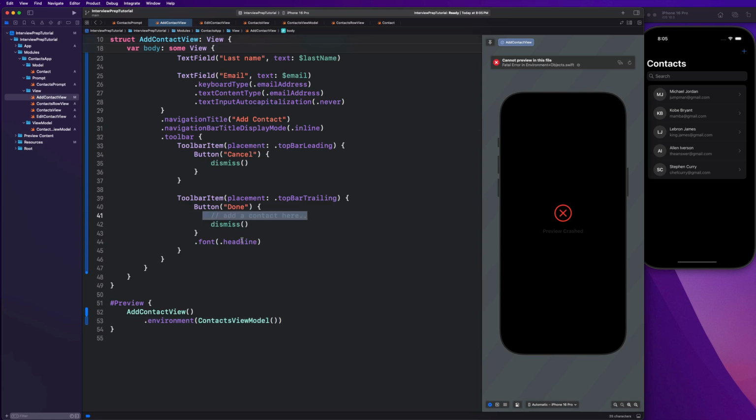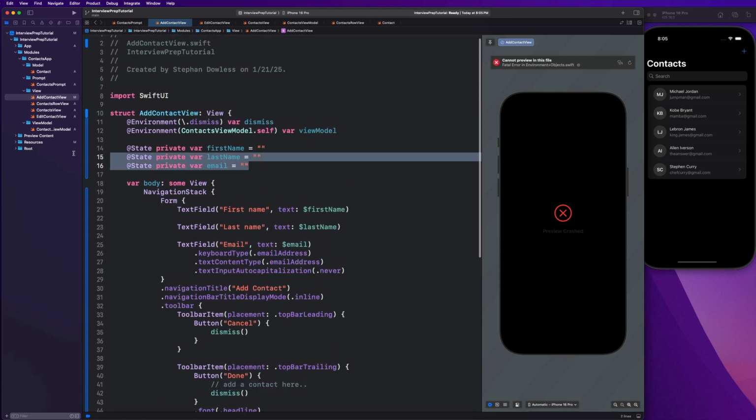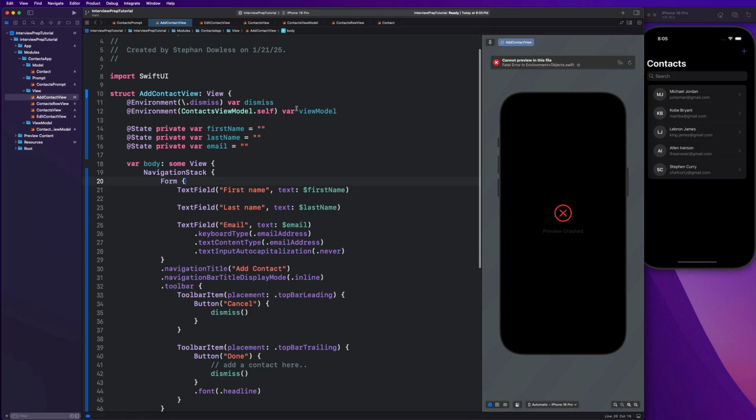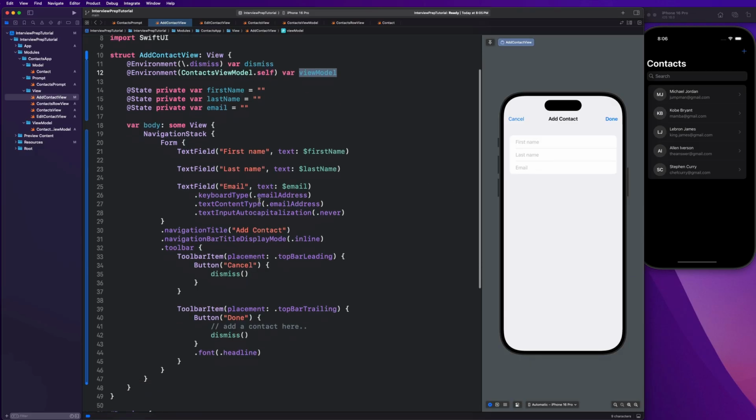So ultimately here, I need to create a contact using these values, and then through use of the view model, append that contact to my data source. And let's make sure our preview is good to go. Yes, so we're good to go.